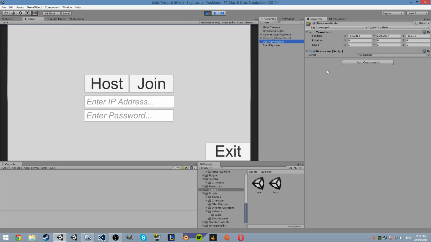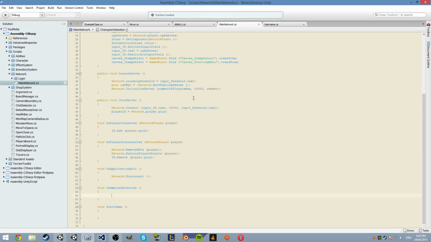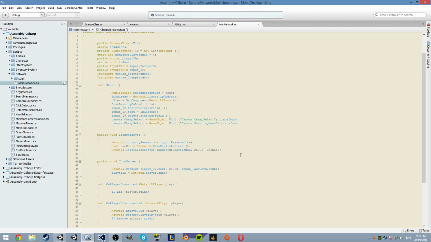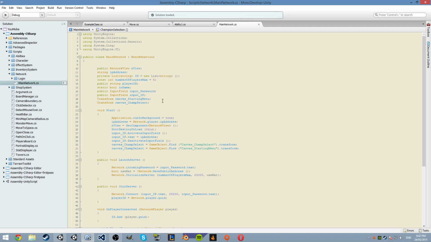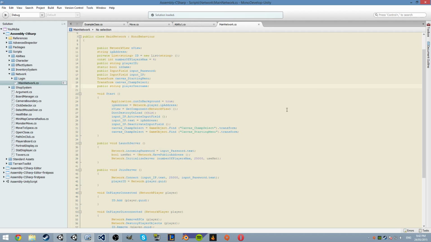There we go. Username holder is still here. And I bet you it's got the script there. So username holder is here, and then essentially our starting script will do everything for us. Our main network is just going to get the component of username, steal the username, then destroy the object. So as soon as this thing starts, it's just going to take the username. So we have play ID, but we're just going to have a player username. And this is going to be taken from when you start.